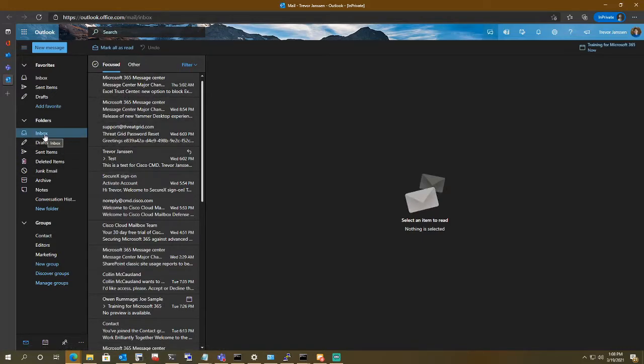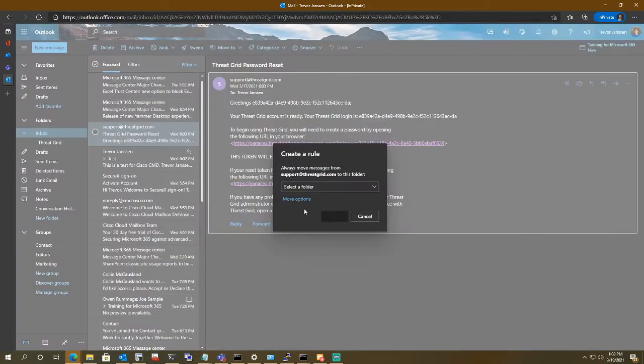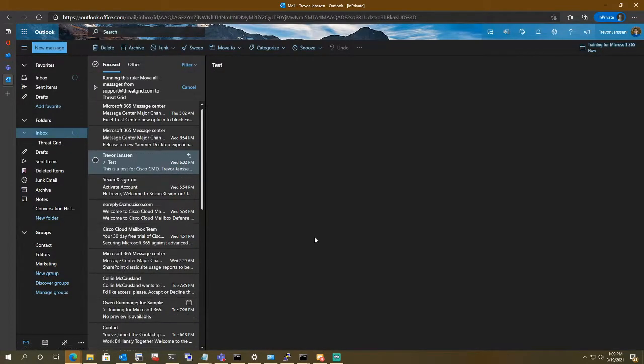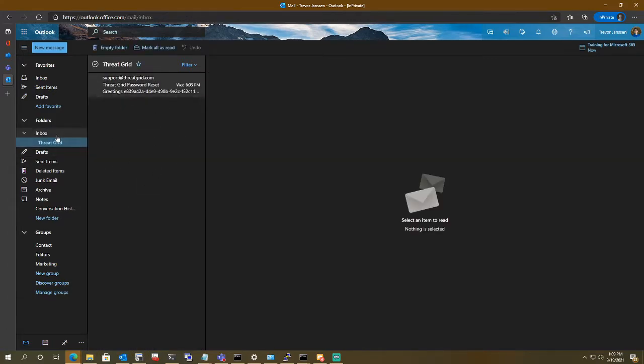So in Exchange Online, if you need to create a new subfolder, you can just create a new subfolder. For example, I can make one for ThreatGrid and have emails. Create a new rule for emails to have that go into the ThreatGrid folder. That will go ahead and move the emails for ThreatGrid into the ThreatGrid folder.